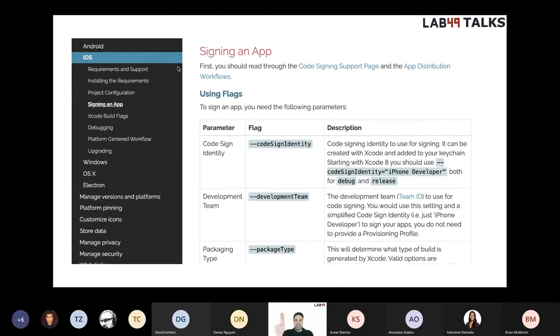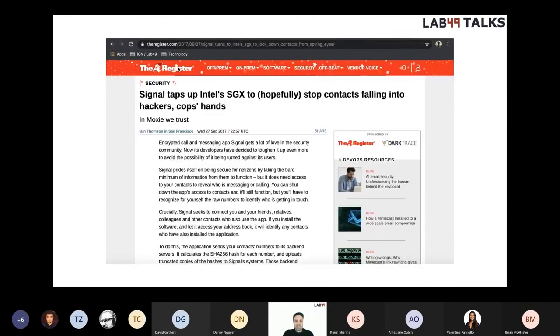So again, very important for banks and financial institutions to consider this type of application deployment.